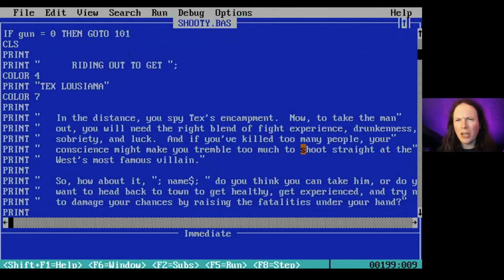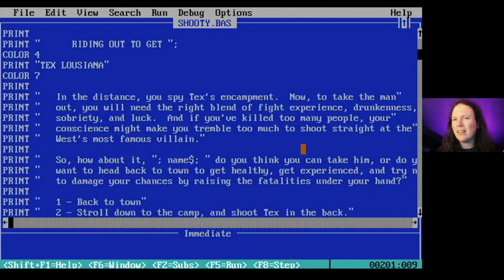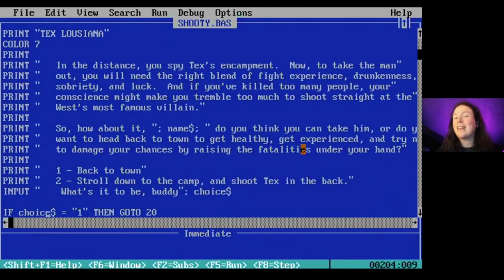So how about it, Simon Bolivar? Do you think you can take him, or do you want to head back to town to get healthy, get experienced, and try not to damage your chances by raising the fatalities under your hand? So there is actually an explicit warning there. Don't get too killy, even though it's Shooty Drinky Town. Don't overdo either of those things, in art as in life.